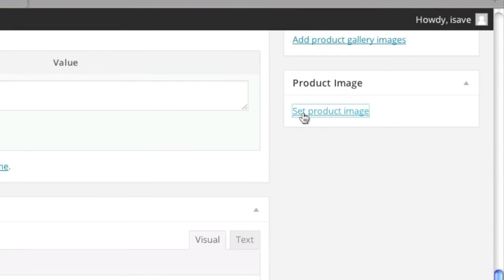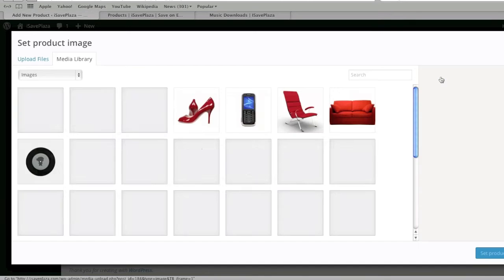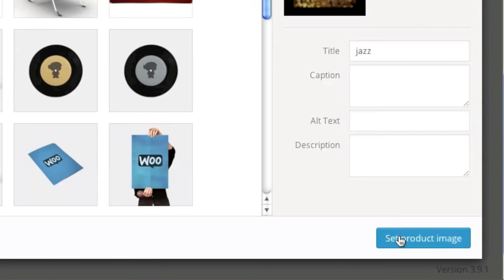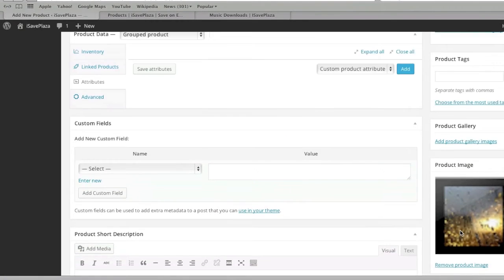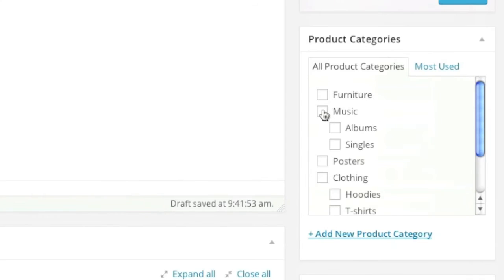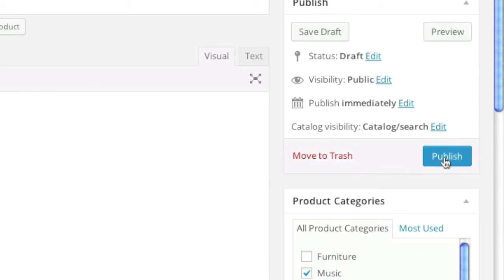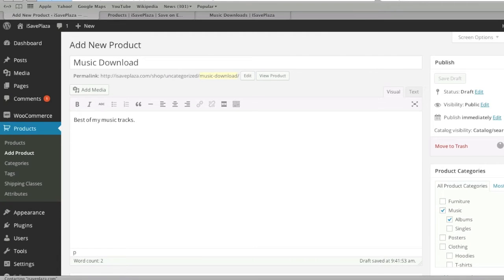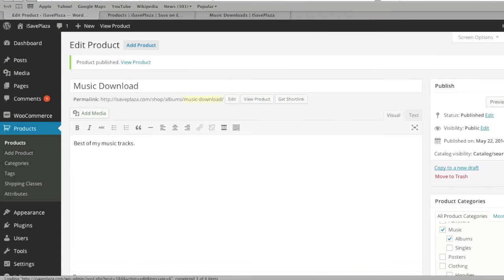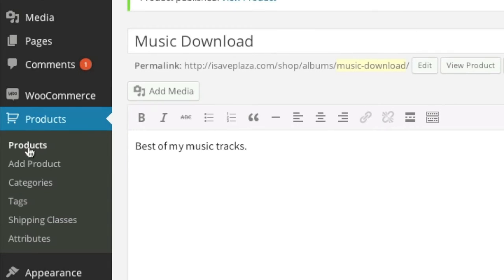And now I simply select a product image. And I choose a category. And I click on publish. And now I can start adding products and adding those products to my group product, or I can add existing products to my group product. In this case, I will simply add existing products.